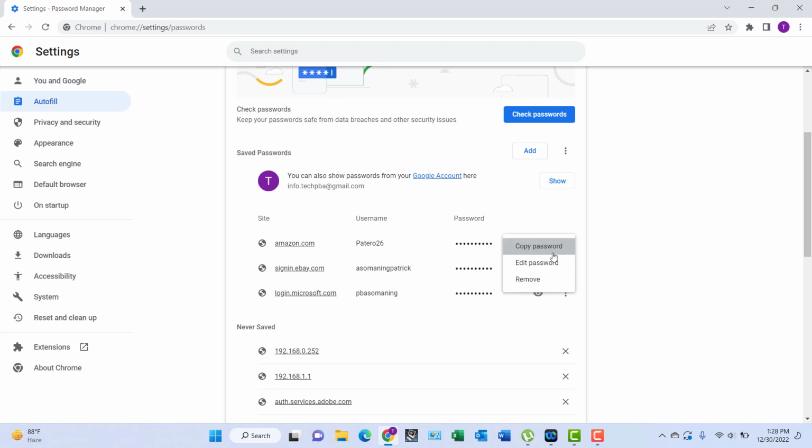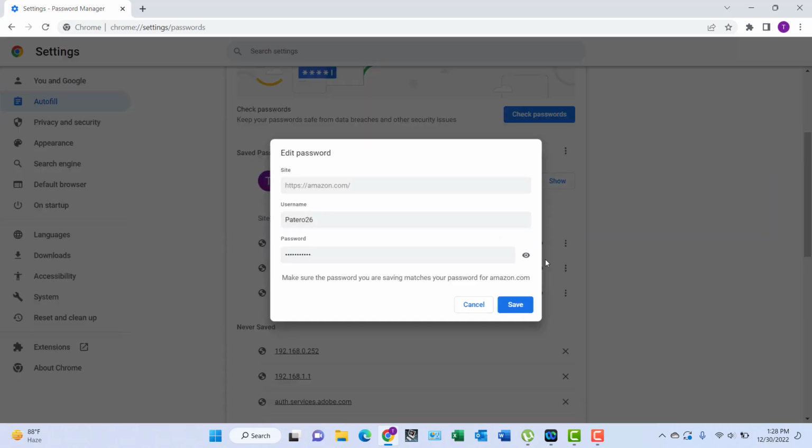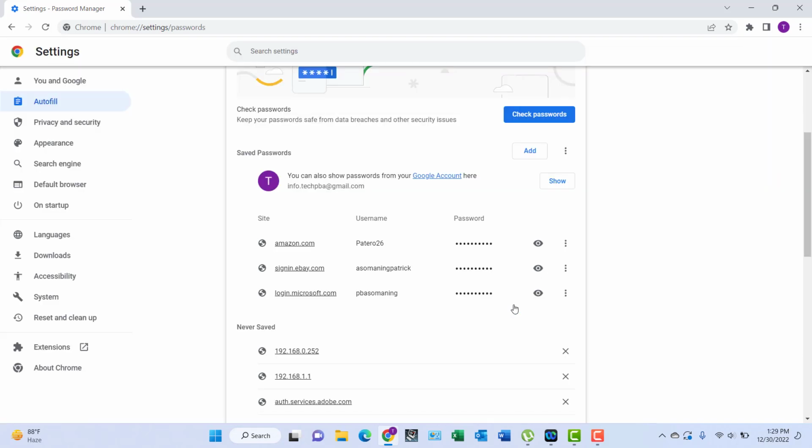You can also edit the password. You can copy the password. You can edit it and then as well you can remove it. Let's see how to edit the password. So we'll click on the edit password. It's over here. You can as well show it and then you can change the password. So let's change it to something like this, and after you change it, you can also change the username. But let me keep it as it is. And then we can save the password or save the credentials.